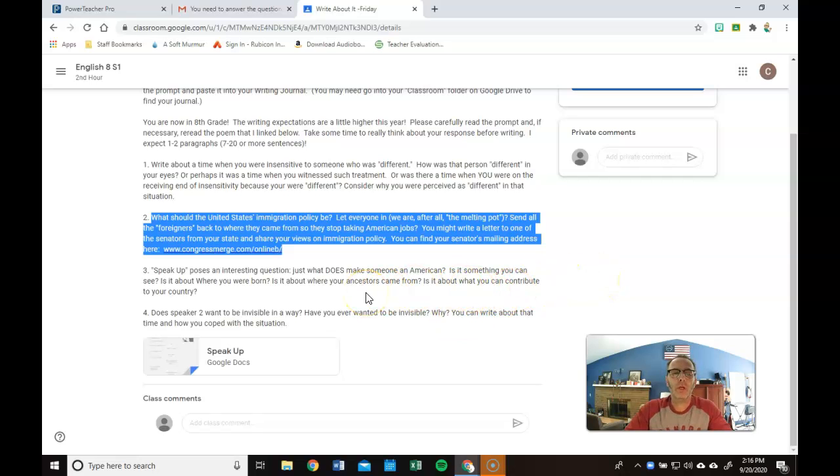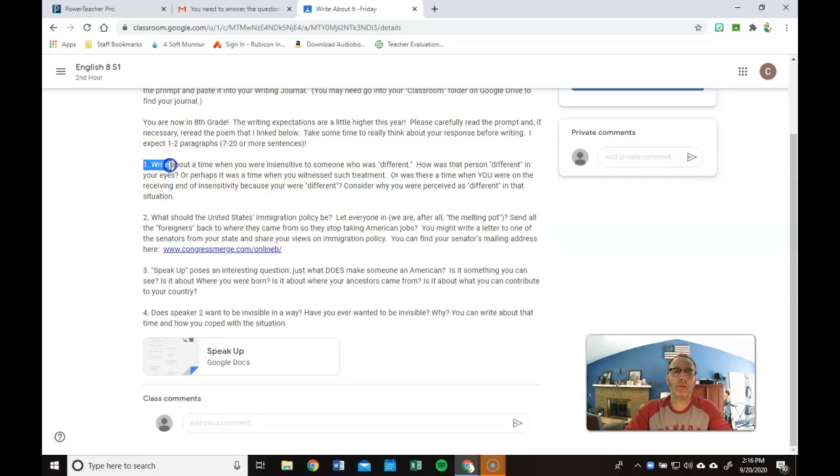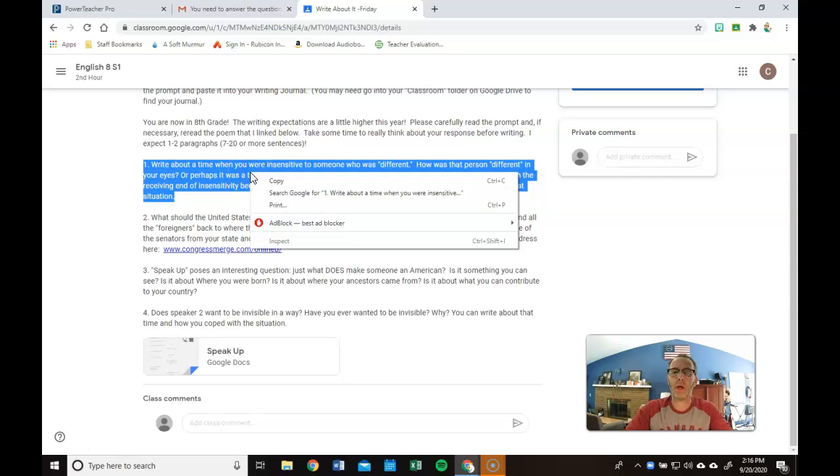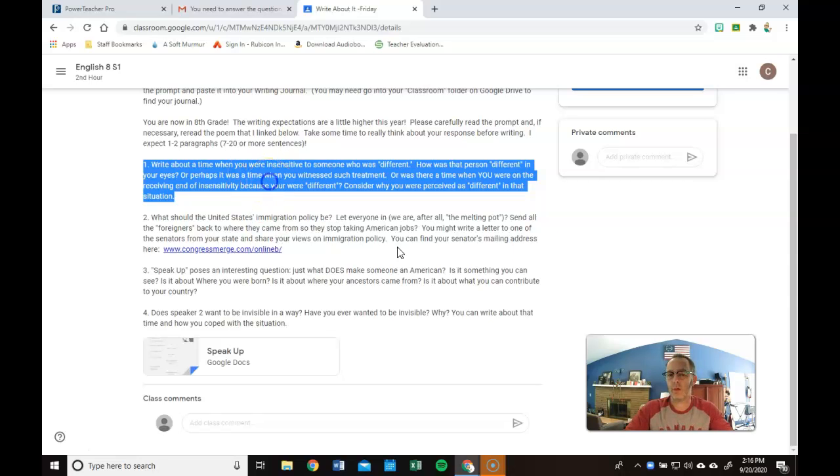All right, so let's just pretend I'm going to choose number 1 here. I highlighted it, and then I can either press Control-C, or I can right-click with my mouse and press Copy. If you don't have a mouse and you just have a pad on your laptop, you press Control-C after you highlight it. Okay, so now I need to find my journal.